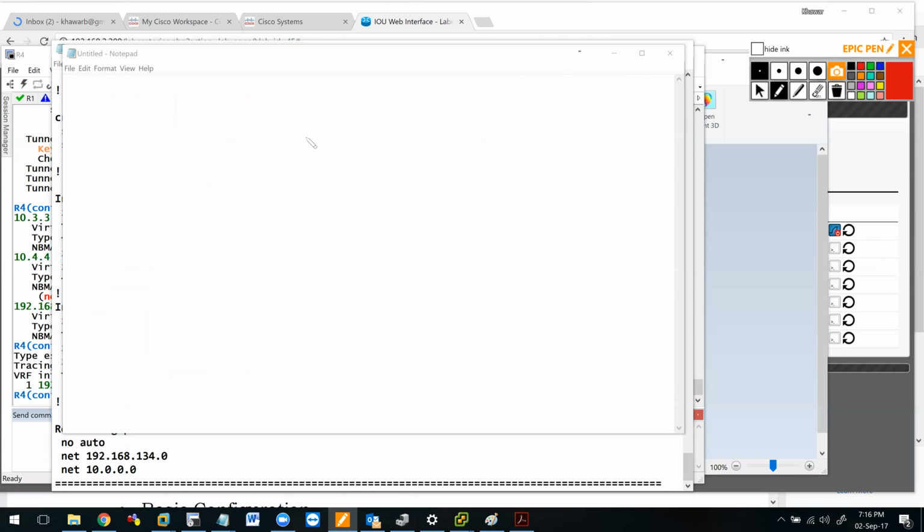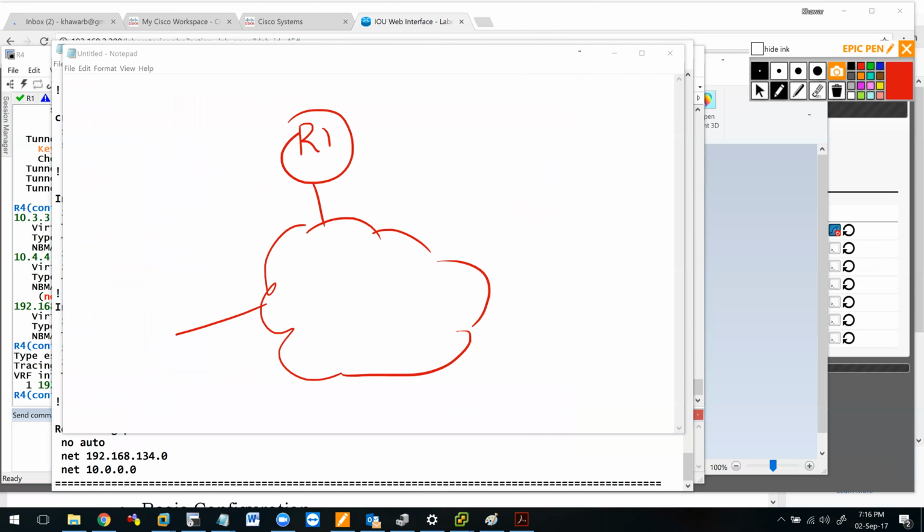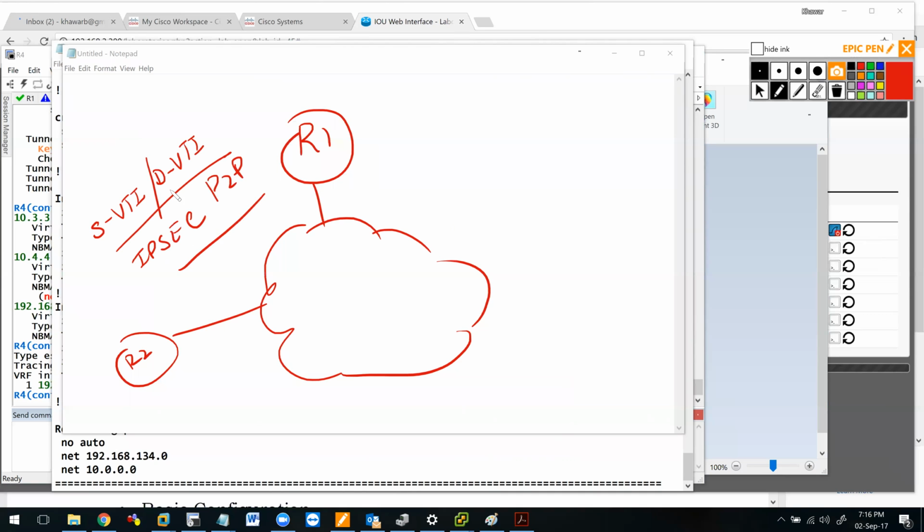On the same setup, I showed you how to set up R1 connecting up to R2, using a combination of what? SVTI, DVTI, which was an IPsec point-to-point tunnel. The thing about this was one IP was dynamic. I also showed you how to set up a tunnel between what?